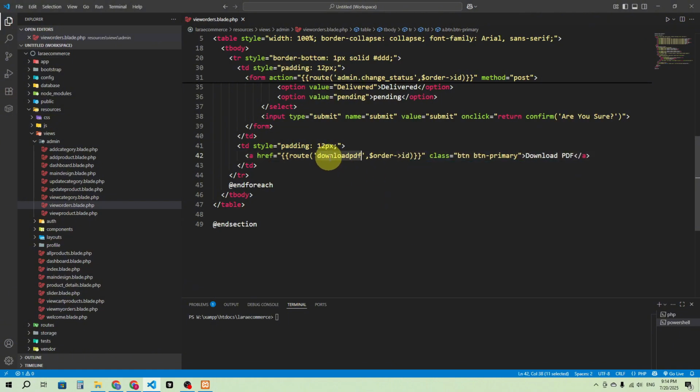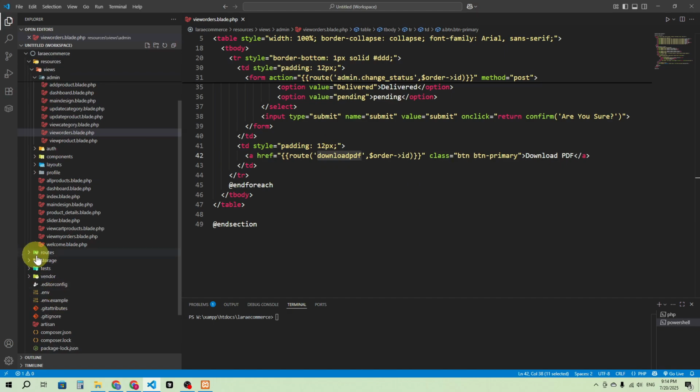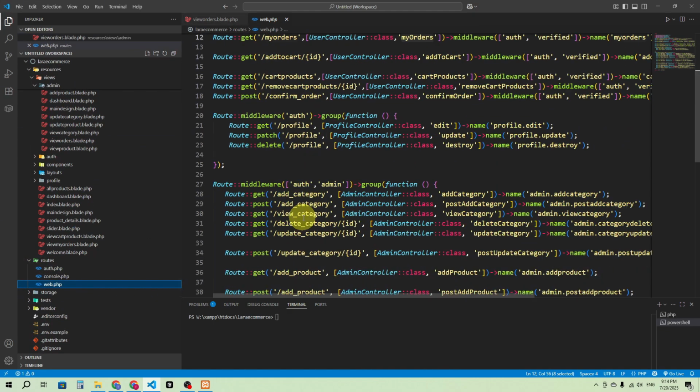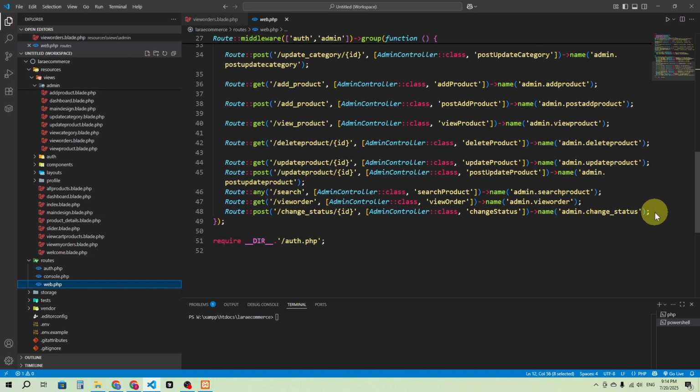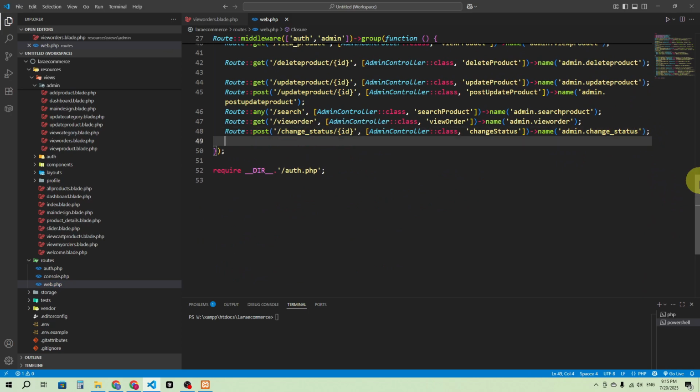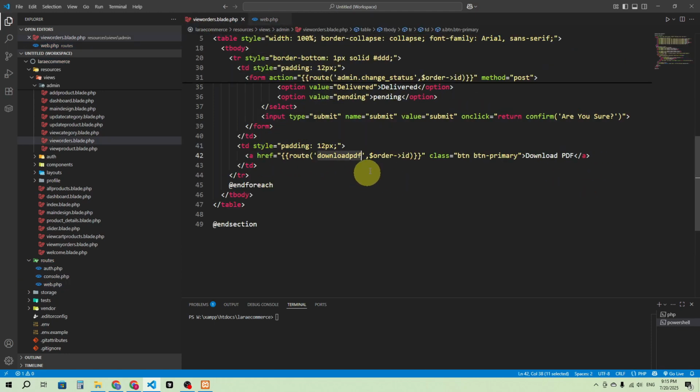Now let's create a route for this. Let's go to routes, then web.php, and here we are going to create a route inside the admin middleware. It's a get route, so we can copy a get route. I'm going to copy this and add it here. Guys, let's change the name to this. This is a download PDF, and I can use admin here because this is admin related. This is not necessary, actually, I just love to keep this.